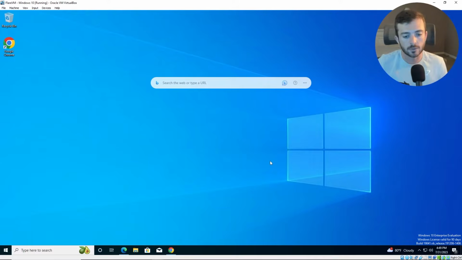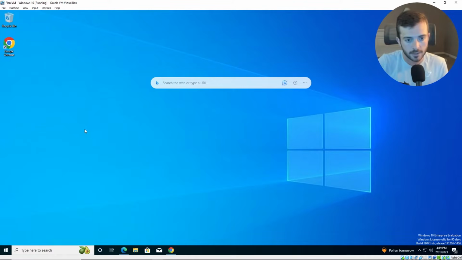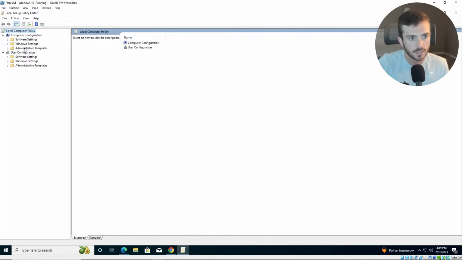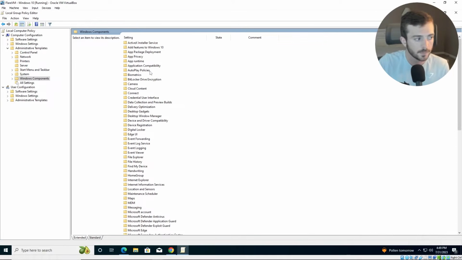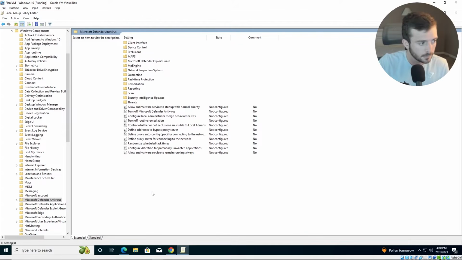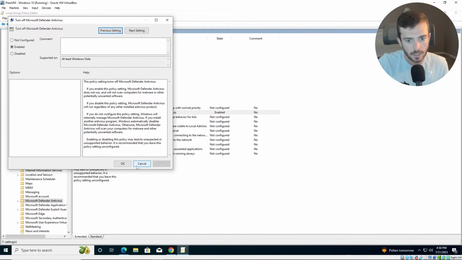All right, so next we're going to set up a few things in the Windows GPO settings. So going back down to search bar, look up Group, and then just choose Edit Group Policy. All right, so let's go ahead and proceed to go into Administrative Templates, Windows Components, and then go to Microsoft Defender Antivirus. Here you can see the turn off Microsoft Defender Antivirus. Double click it, and then choose Enabled, Apply, OK.